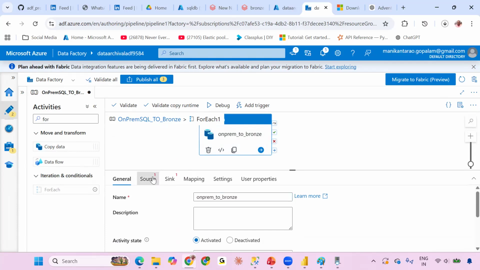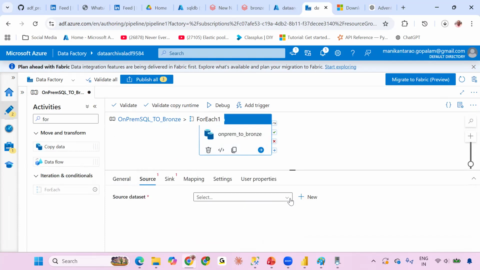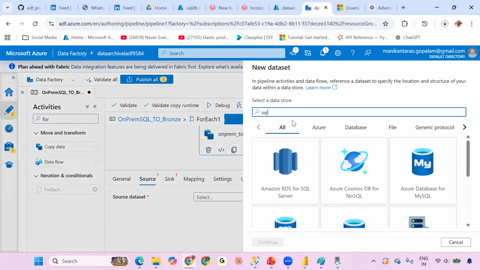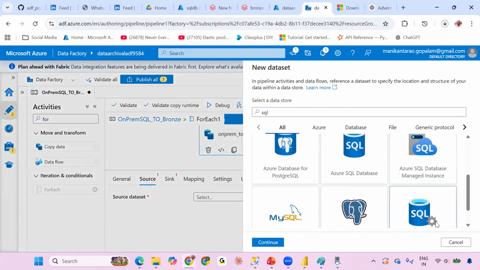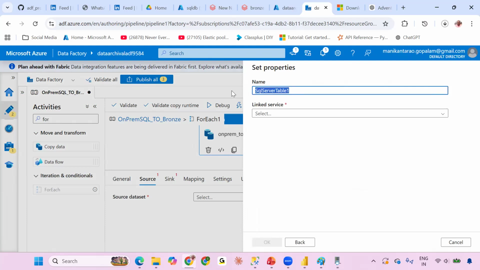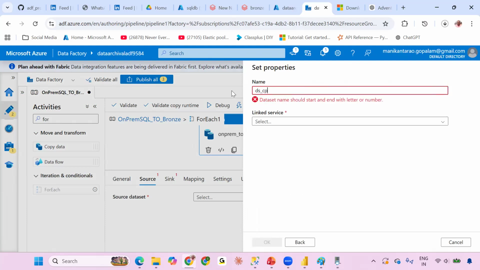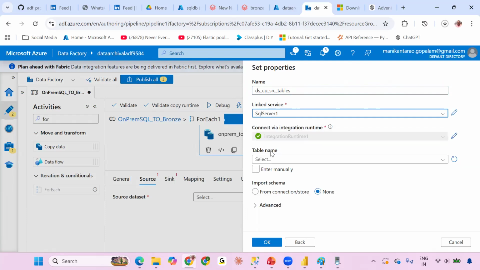Then you can see it asking for the source. What is our source? Definitely on-prem SQL Server, right? Then go to new dataset, choose SQL. You can write the dataset name ds_copy_activity_src_tables. Then choose your linked service. Here we won't select any single table manually, because all the tables should move from source to target. That's the reason we don't select a single table; we have a couple of tables.